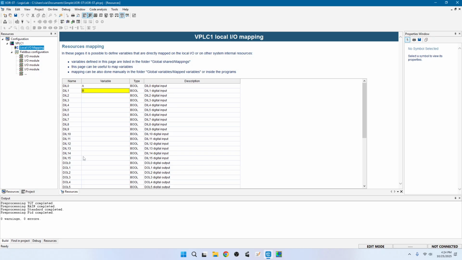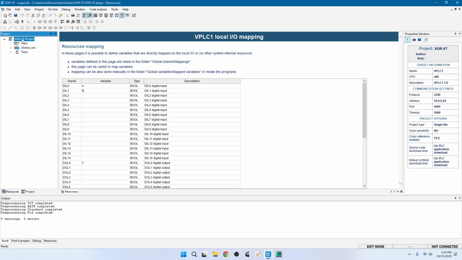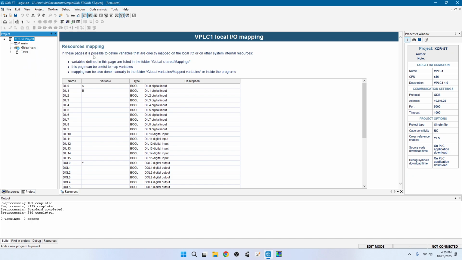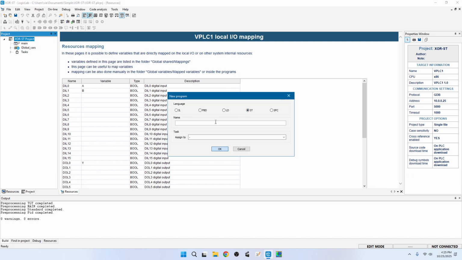As we'll see later, you can have internal variables, right? You aren't limited to just the input and output variables. But for most simple programs, you just make use of the input and output variables. We'll see how to define internal variables later. Great, then go back to project, click on the name of the project, right-click, add new program. We want structured text. So let's call this ST1, assign it to the fast task.